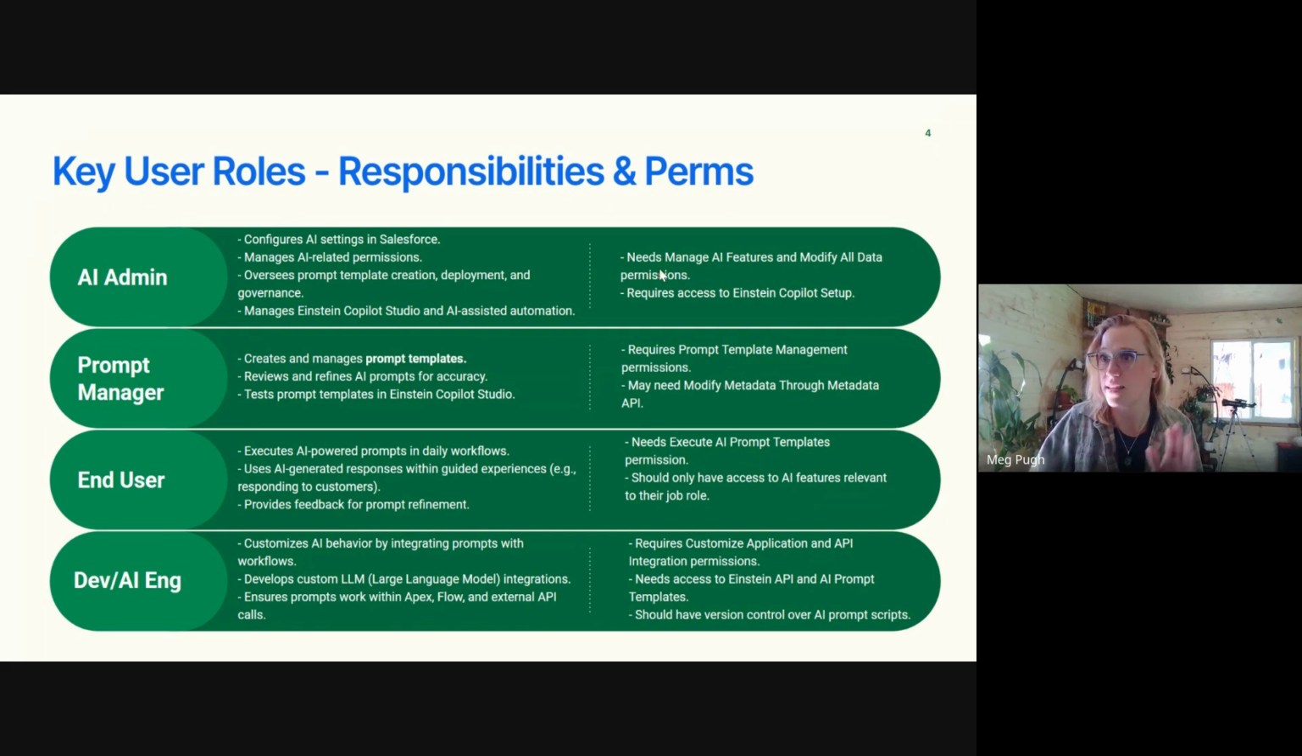Over here, you'll see that the AI admin needs to manage AI features and modify all data permissions. And then we have our prompt manager. They may need to modify metadata through the metadata API, so they need that prompt template management permission as well. For end users, the consideration here is they need to have that execute permission, but they also should only have access to the AI features that are relevant to their job role. While end user is all encompassing, you might think about sales, marketing, service delivery, customer success, all of those things. So those permissions are all tied into that end user group.